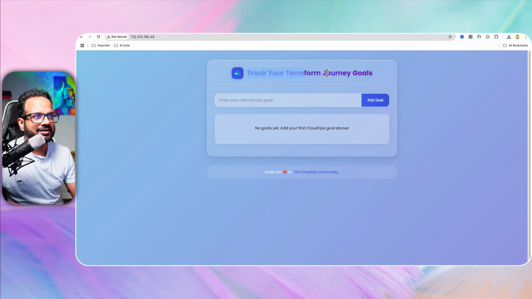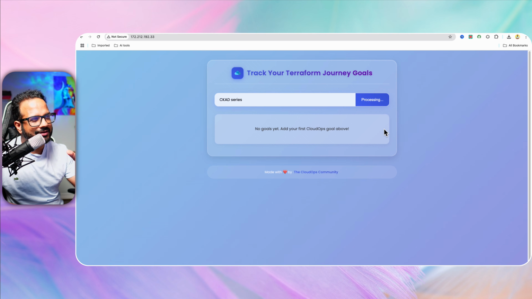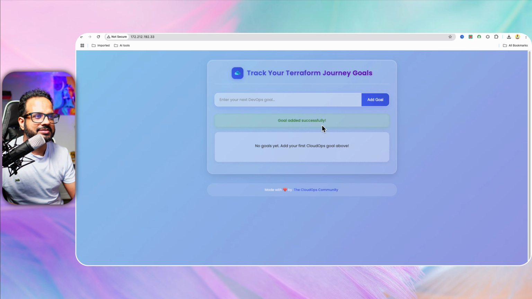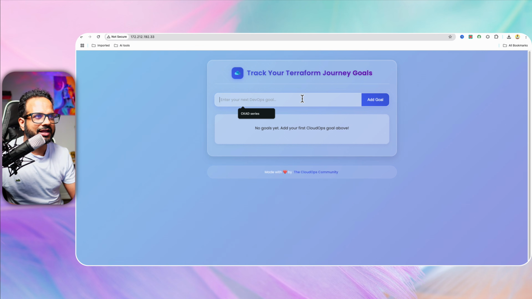It's basically a to-do list or goal tracker kind of application. So you can add, oops, it's giving me a suggestion, CKAD series next in my to-do list. Maybe yes. And still processing. Maybe the backend containers are slow or still coming up. Okay, it says goal added. Let's add another goal. Oh, it did not add it actually. Something is wrong with the application.